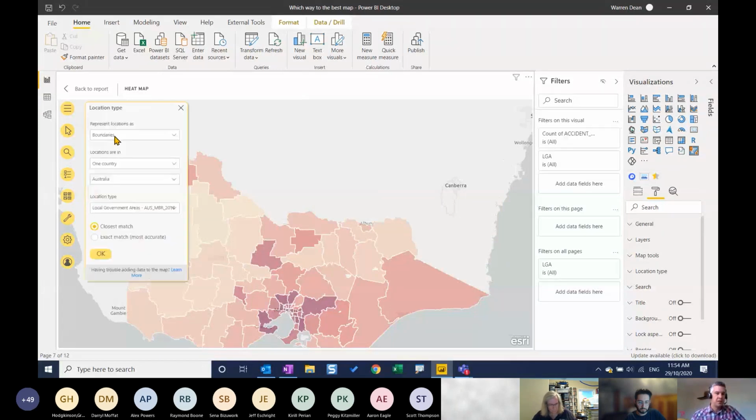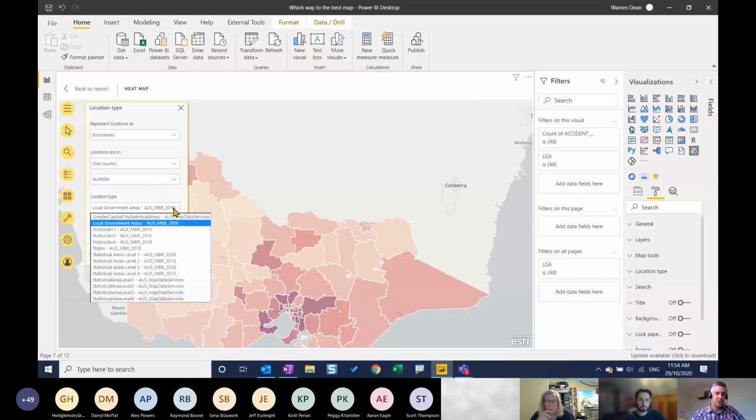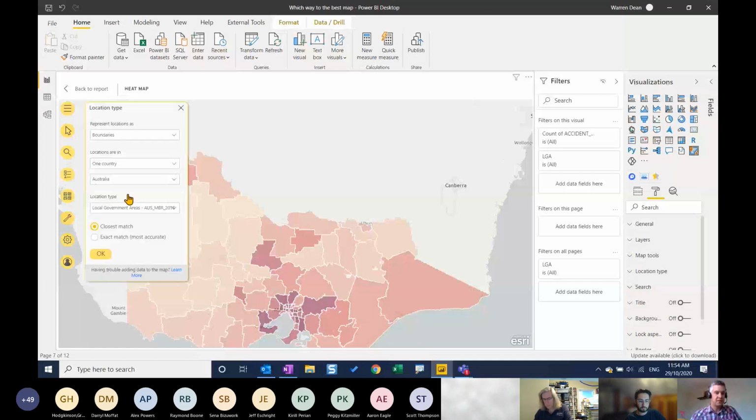So here I'm selecting boundaries. I'm choosing one country, which is Australia. And you can see here I have a whole heap of pre-built location types. So postcodes, statistical areas that come from our census, local government areas, which is the one that I'm using here. But it's great because it's already pre-built and I don't have to go and pull in a shapefile all the time. It's already there for me. And for you guys in the States, you'll have a lot more options as well.